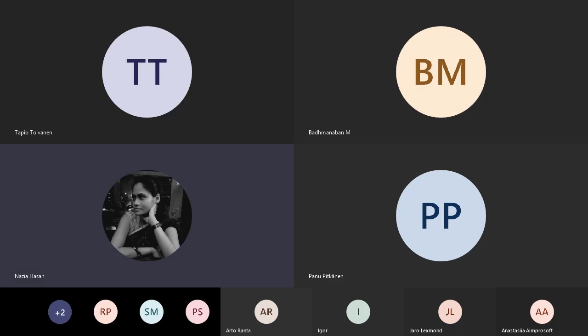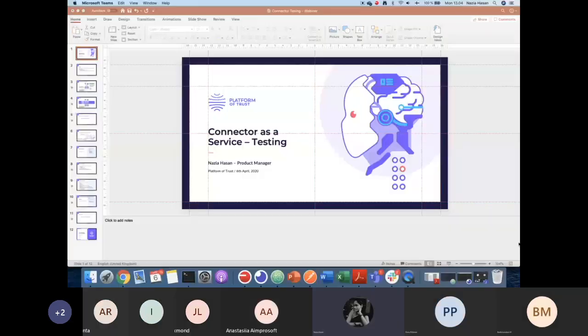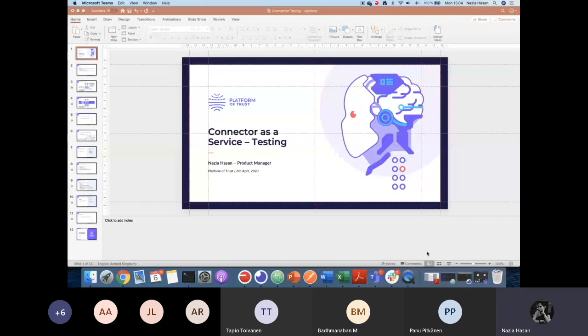And yes, it has started. I share my screen. Can you see a PowerPoint template here? Yes. Okay, then it's working as it should be. Perfect.